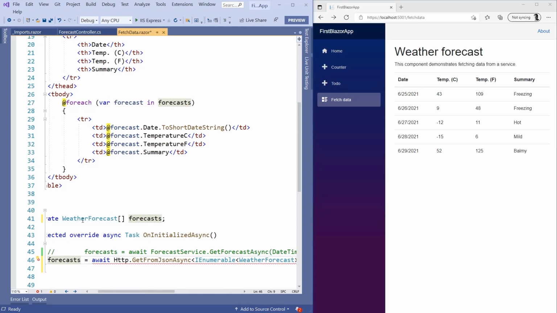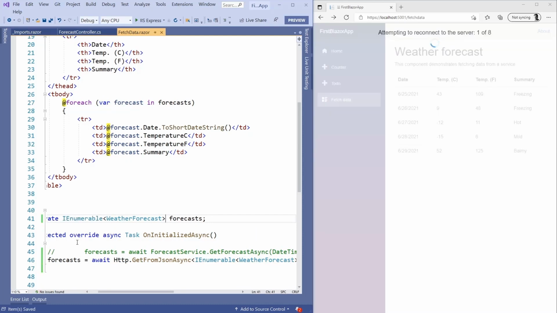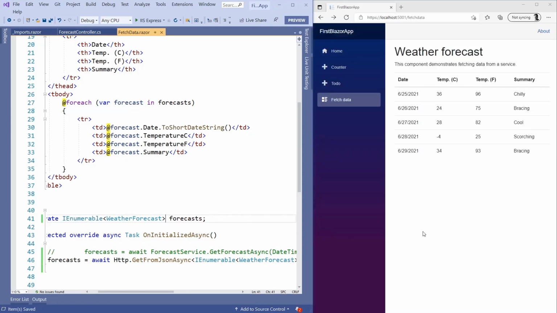Now, I need to change the interaction here. We're not getting an array of forecasts. We're getting an IEnumerable of those. So I'll change that. Save. And it updates on the right and shows me the exact same content. It's now fetching it using an HTTP request from the server.